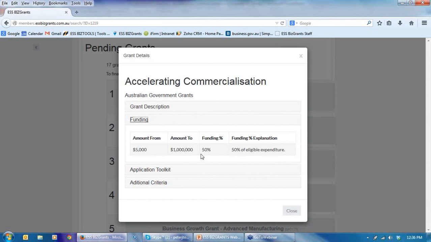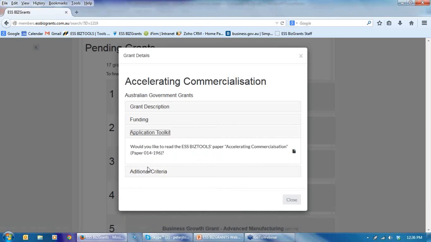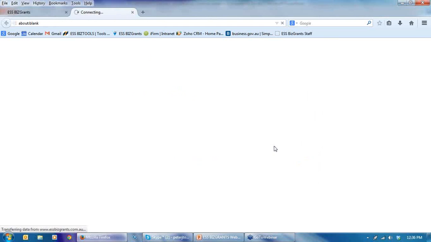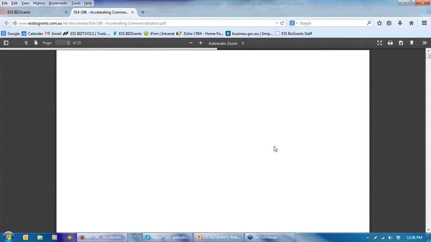At this stage we're saying that that's occurred because the client potentially falls into the manufacturing category. We then have a summary of the funding, so it's saying that you could get $5,000 to $1 million. And then we'll have a look at the application toolkit. So this is where we have information as to how this grant operates.